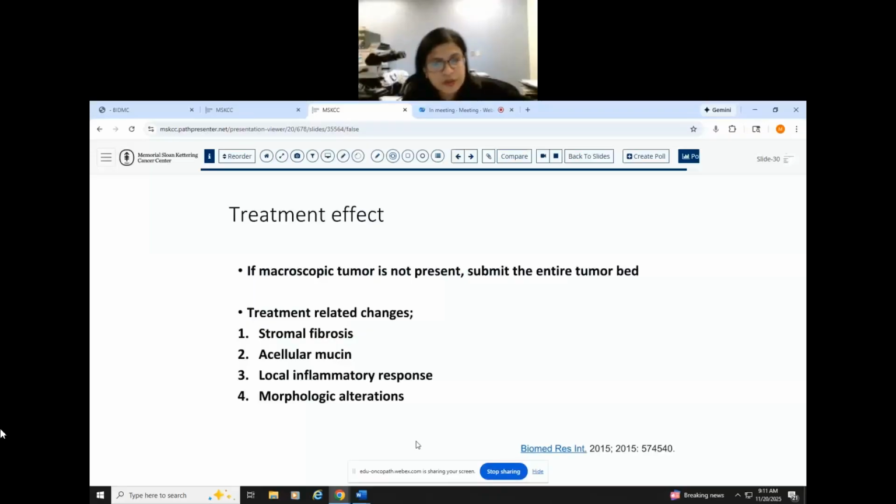Again, in treated tumors, if you do not see a macroscopic tumor, submit the entire tumor bed. Look for treatment-related changes, right? You will see stromal fibrosis, acellular mucin, thickened blood vessels, sometimes hemosiderin and inflammatory cells, histiocytes. All of these changes suggest that this is the tumor bed, because it's important, right? If you cannot see a tumor and you're sampling a certain area and you don't see therapy changes, it means that you may have actually not sampled the tumor bed.